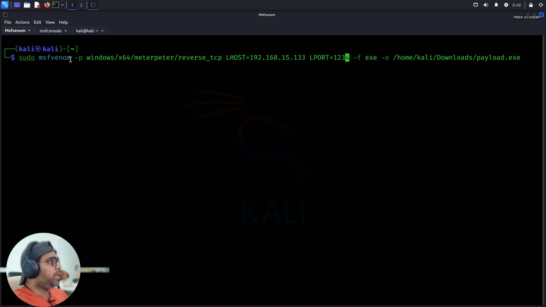Let me explain one more time. msfvenom is a tool, and this is the payload we are going to use. LHOST is the Kali machine IP address. The port number is 1234; you can use any port number you want. The format should be exe because I'm going to run it on the Windows machine, so obviously the file extension is exe. And the output, I want to save this complete payload in my home folder Downloads as payload.exe. Let me run it.